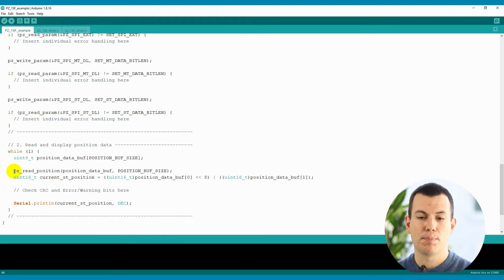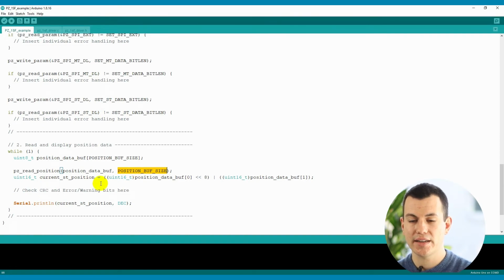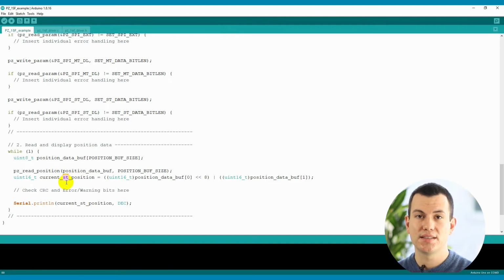Then we are calling the pzReadPosition function that is provided by the 1SF driver. We're just passing the buffer the position data should be written to, and as a second argument the size of the buffer. When the position is received and written to the buffer, I am extracting the relevant part for us, which is the single-turn position in this case. And as you can remember, we do have 16 bits data length for the single-turn position.